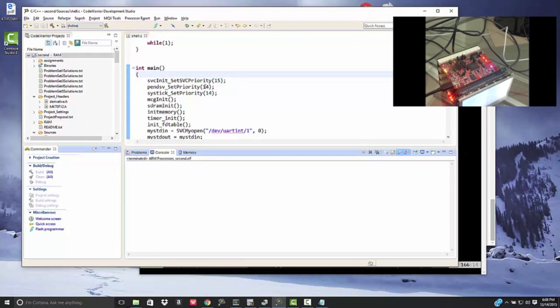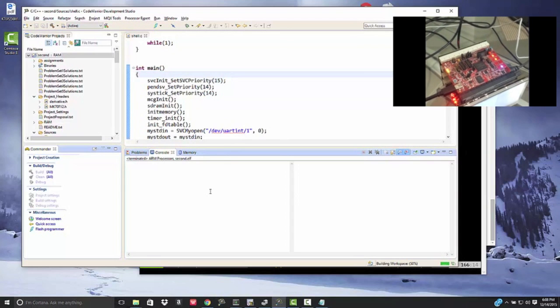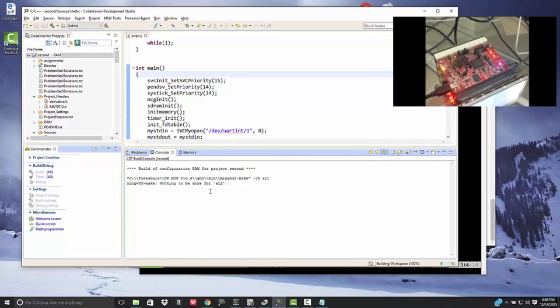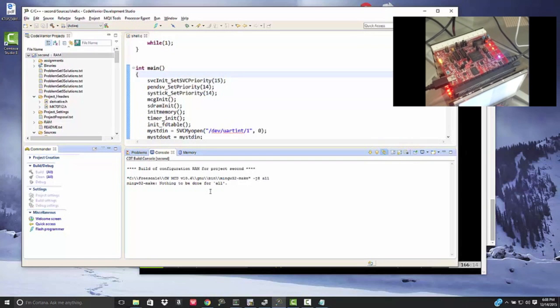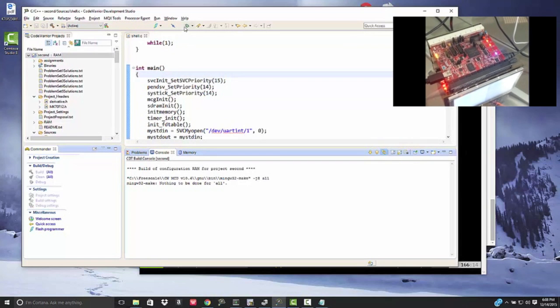So I would like to compile and run my project. Let's compile this project. Okay, and let's run it now.